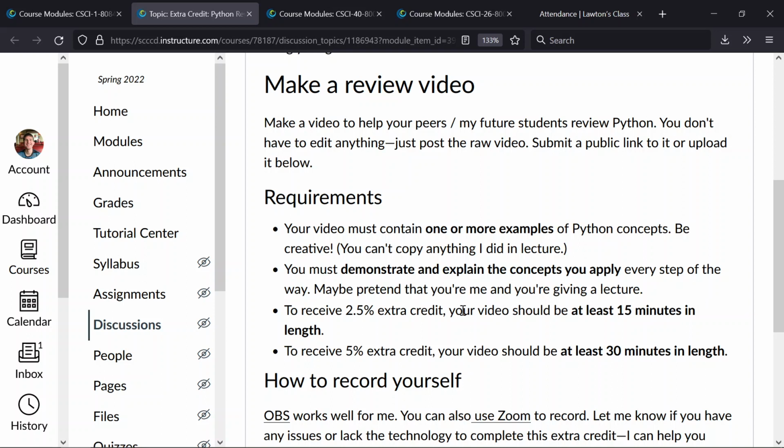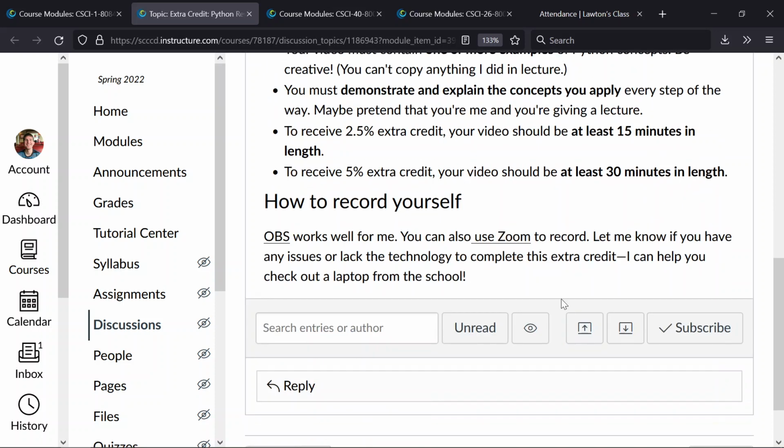That's the idea, okay? So if you want 2.5% extra credit, if you want half of this extra credit, you can make a 15-minute video. And if you want the full 5% extra credit, you can make a 30-minute video, okay? So you don't have to edit it, just record yourself, start typing, start drawing on Paint or something, and that will be the assignment, okay?